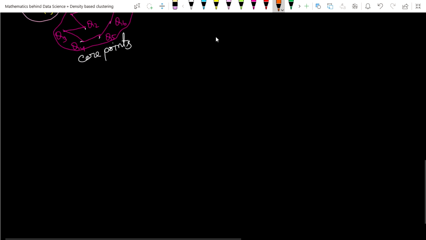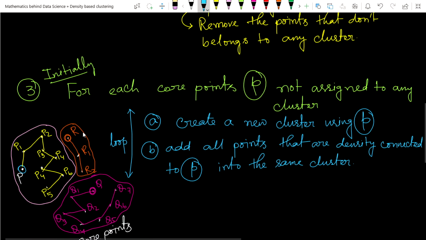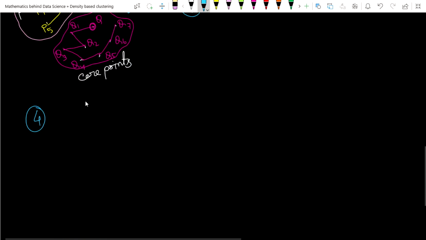So now let's come to the fourth step. In the fourth step, we already used the noise points and we already used the core points. The rest of the points are the border points only. Now let's discuss the border points.